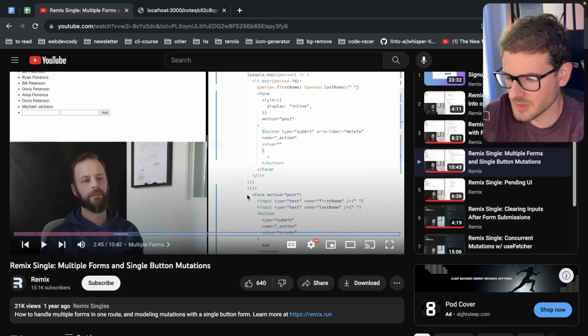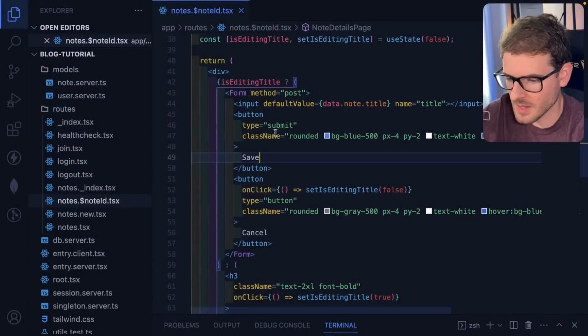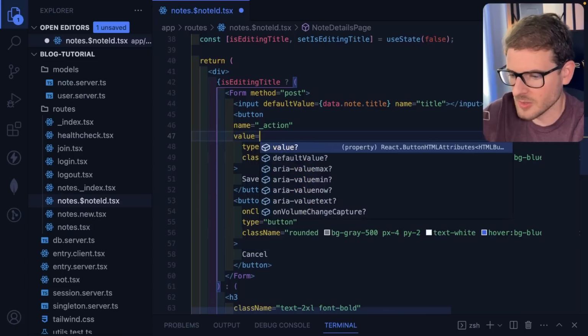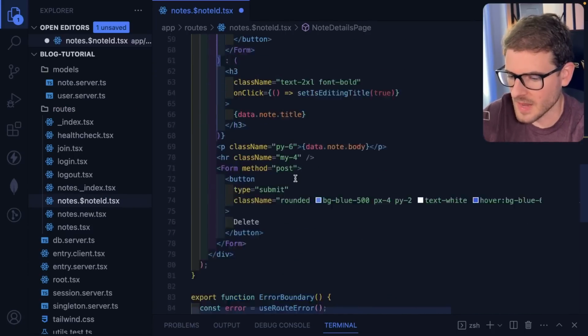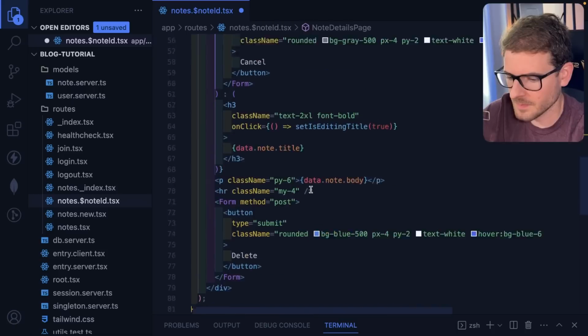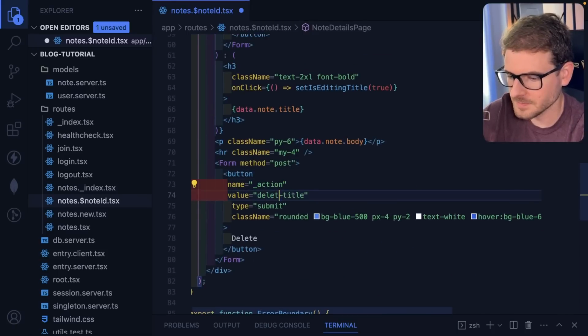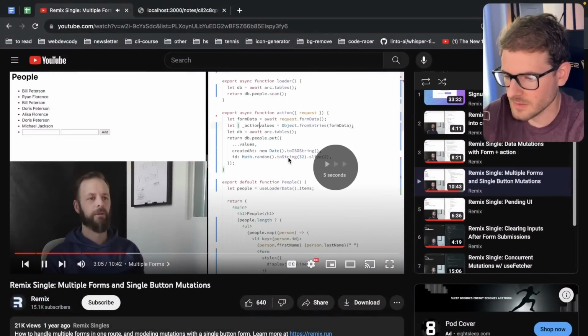So Ryan's suggestion is you add a button, but you put a name and a value on the button. So if I were to go here, I guess the name is underscore action. The value is going to be update title, something like that. And then you do the same thing down here, another button for delete. All right. And then let's go forward and skip stuff.